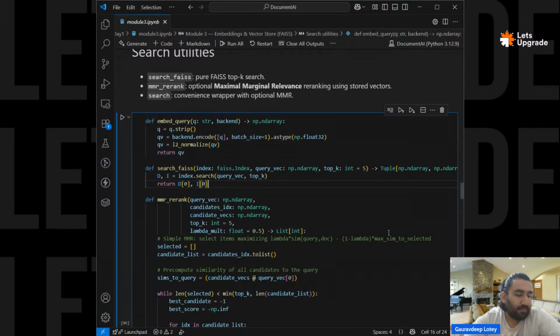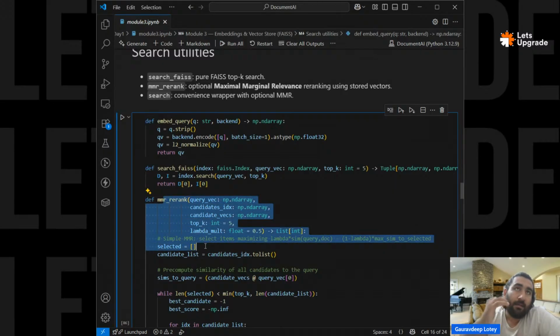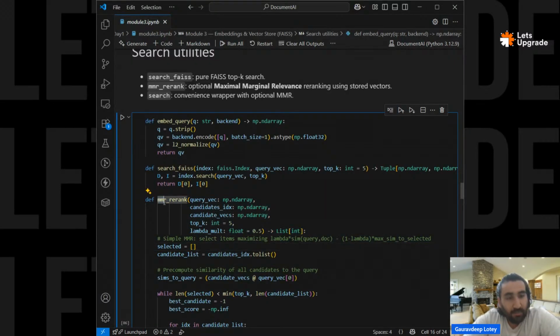So again, the next part from here is we will be using an MMR re-ranker. What it does is, suppose I have found these 5 matching vectors. The next part from here is how do I make sure that I am loading the most accurate ones? So here, a re-ranking algorithm could be used. MMR stands for maximal marginal relevance.